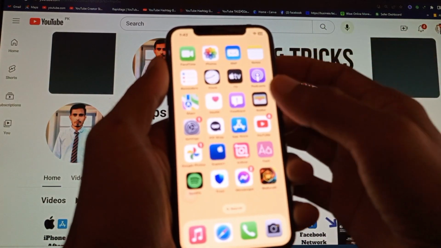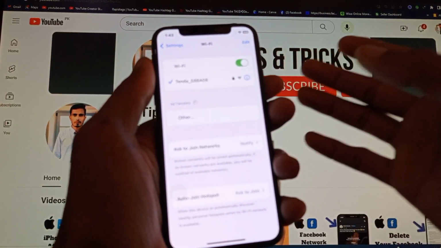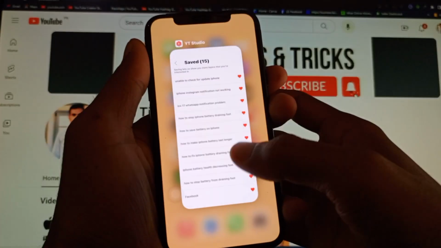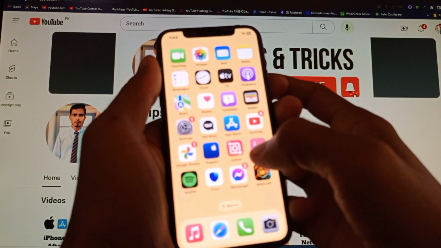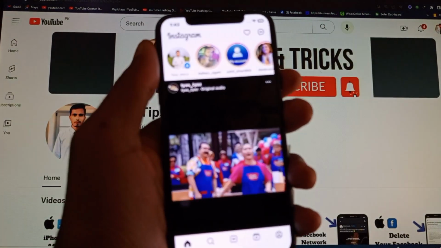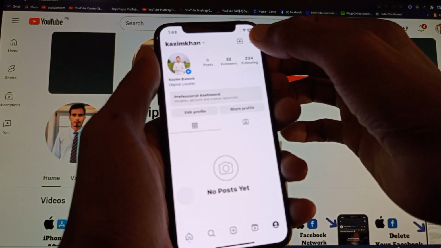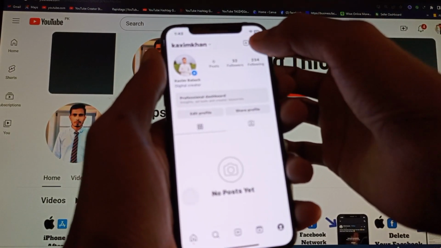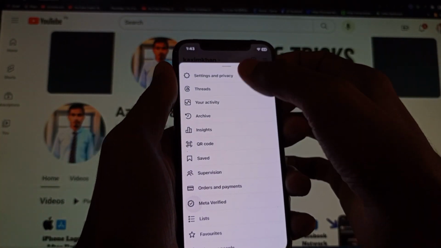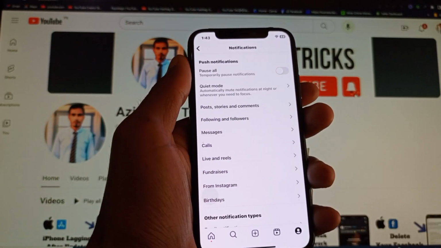So guys, first of all you need to open your settings and make sure that you are connected with a strong internet connection. After checking this, you need to go back and open your Instagram app. After opening it, you need to click on your main profile, then click on the three lines, and after clicking on it, click on settings and privacy on this tab.